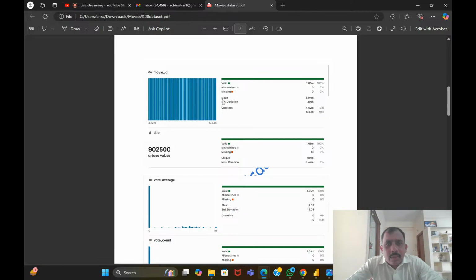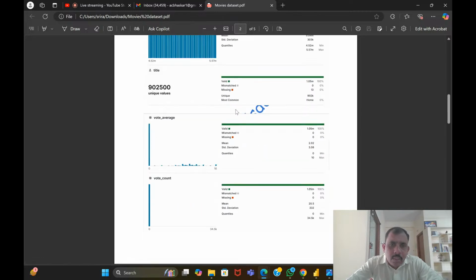The mean, standard deviation and so on are advanced concepts. These will be dealt with after 2 months when we get into the advanced tutorials. And this is the unique values: different values. What are the titles? How many titles are there? All those things, the total number of titles in the movie data set.